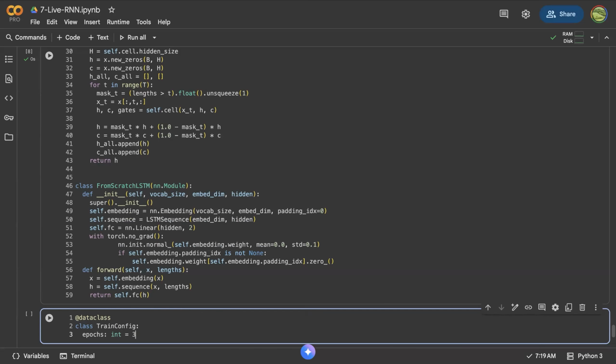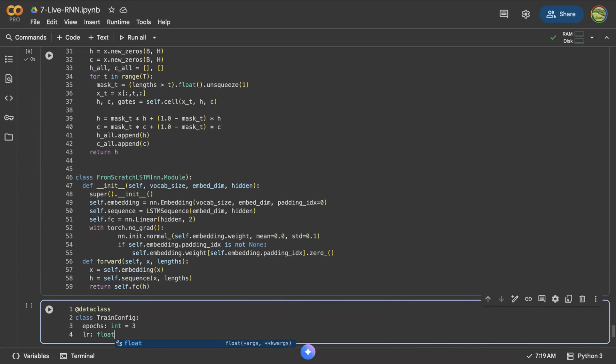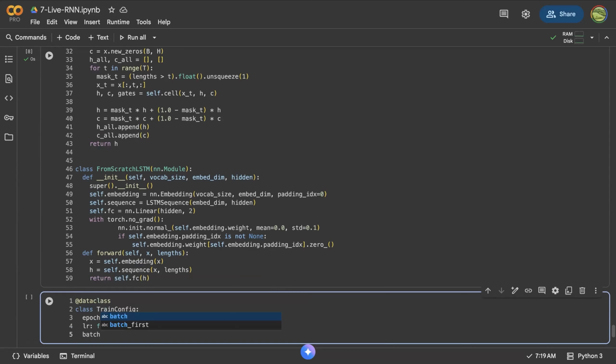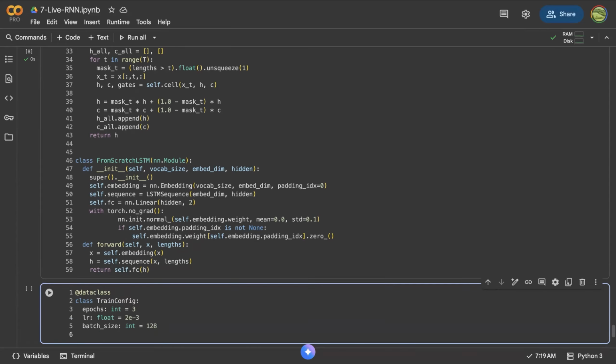Let's say the learning rate. It's a float, 2e-3, for example. Batch size can be how many sequences we load each time, and let's say 128. Let's also define a clipping value for our gradient, right? Let's say 5. This is essential for RNN, even for LSTM. It helps stabilize the gates.